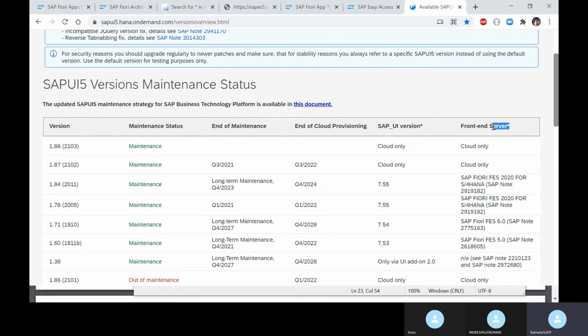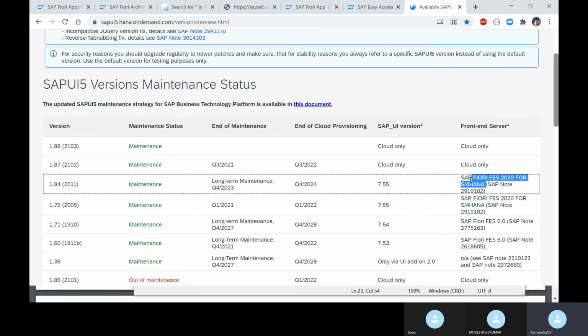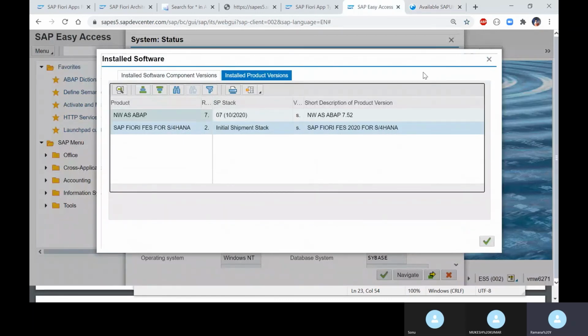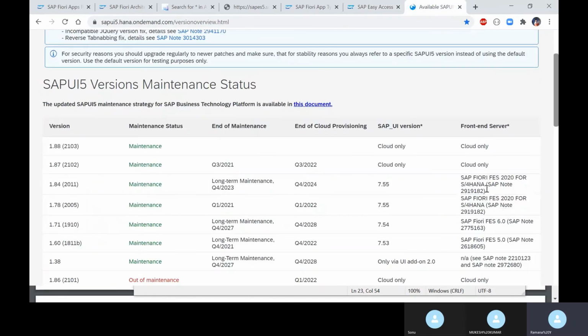So this is a front-end server. If you see here carefully, in FES 2024 S/4HANA, in the product installed software, you found that SAP Fiori FES 2020. That means we are running on this particular area, FES 2024 S/4HANA. So it translates to 1.84. So we can use the framework controls and features which are shipped until 1.84.